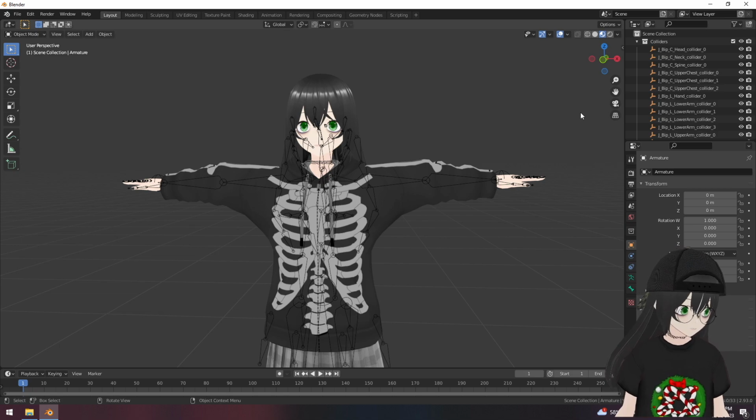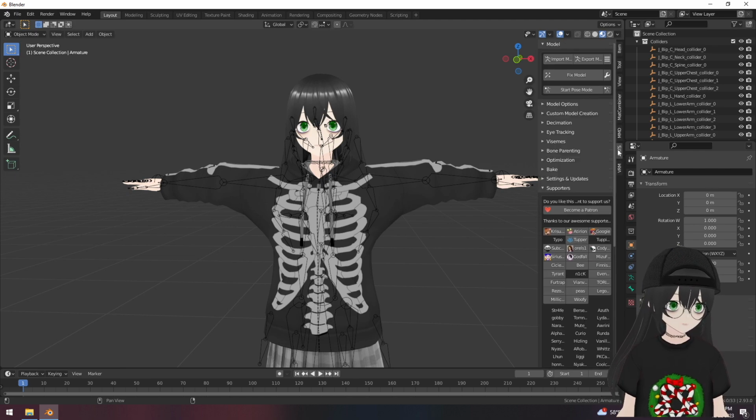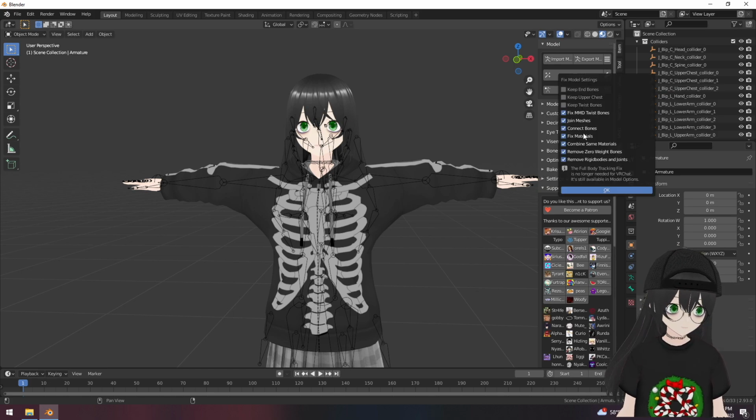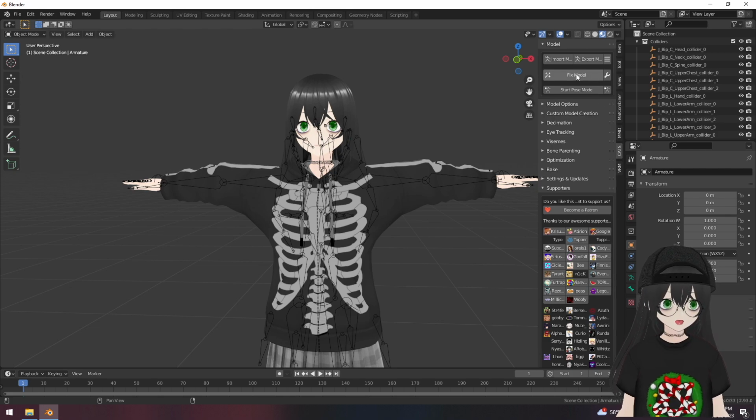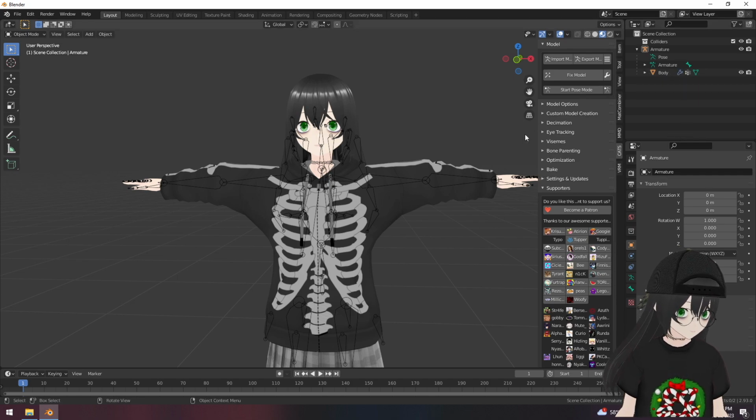Now to get to the Cats plugin, that's where all the magic's going to happen. Go ahead and click this little arrow, pull out your tools window, go to Cats. First thing you want to do, in the wrench, disable combine same materials, as that can often cause things to go invisible. Then start by clicking Fix Model. It'll think about it for a bit, and it'll automatically change a lot of the bones. So the armature will get the proper names, and the body mesh will be renamed body.